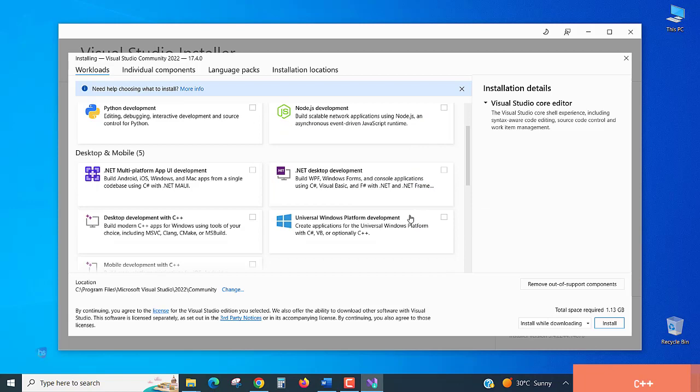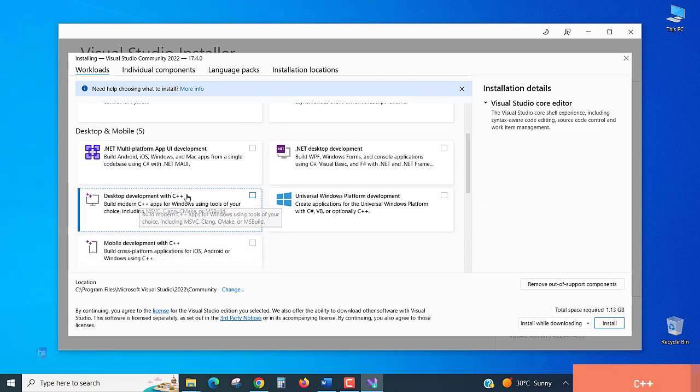Scroll down. Desktop development with C++ builds modern C++ apps for Windows using tools of your choice, including MSVC, Microsoft's Visual C++ library, as well as Clang, CMake, and MSBuild. So there is a built-in pack with the C++ library, a compiler, and a build tool, and the IDE accumulates all these things as a bundle to install on your computer system.